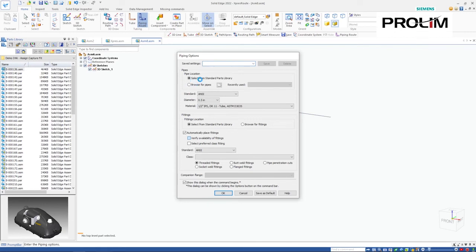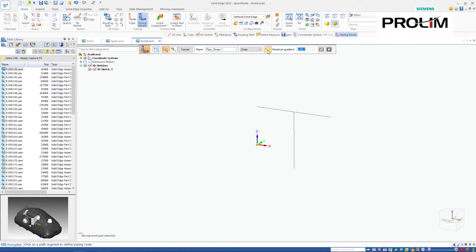So you have options here. You can select the pipes from the standard parts library, or you can simply browse to a specific folder where you have generated your custom pipes, or in this case even fittings. For now I'll be just using the default pipes I have here, and once I do that, I can select the sketch.